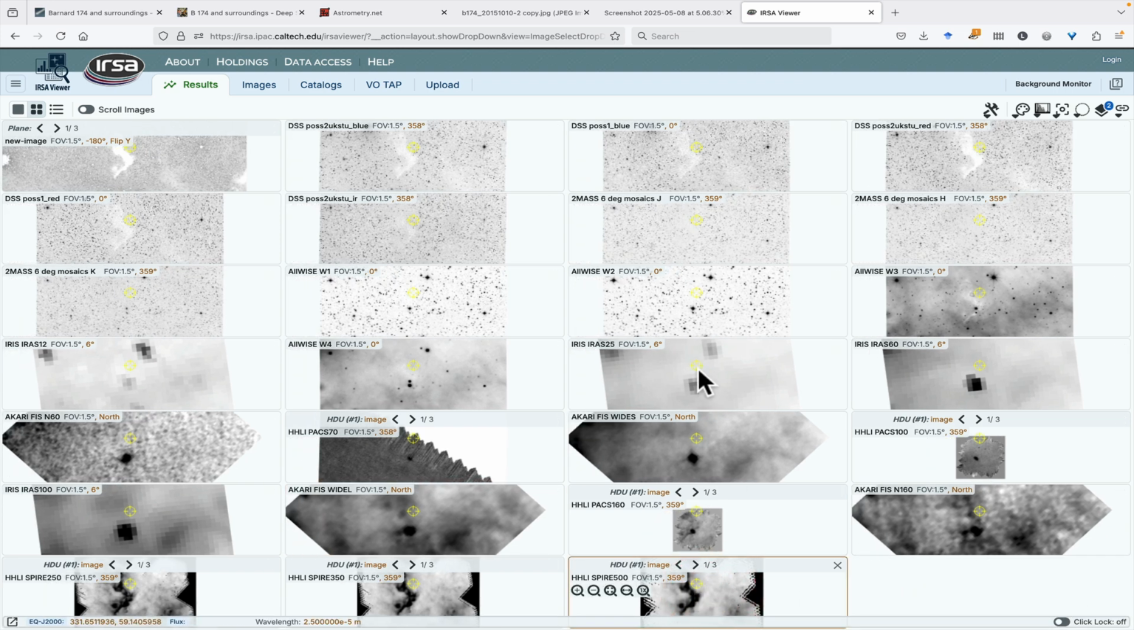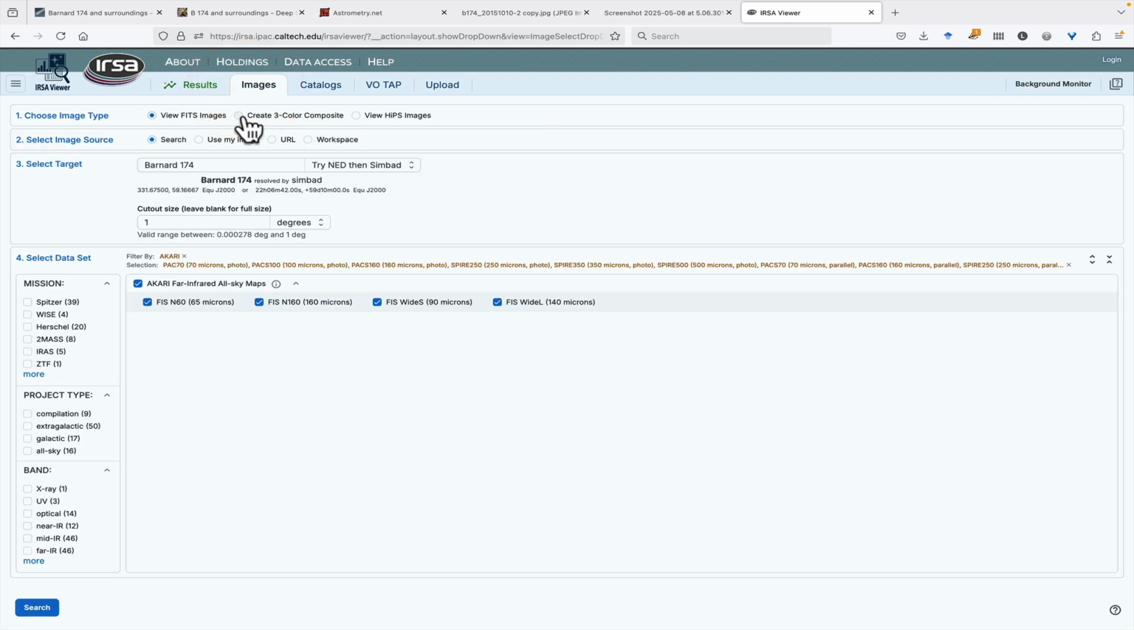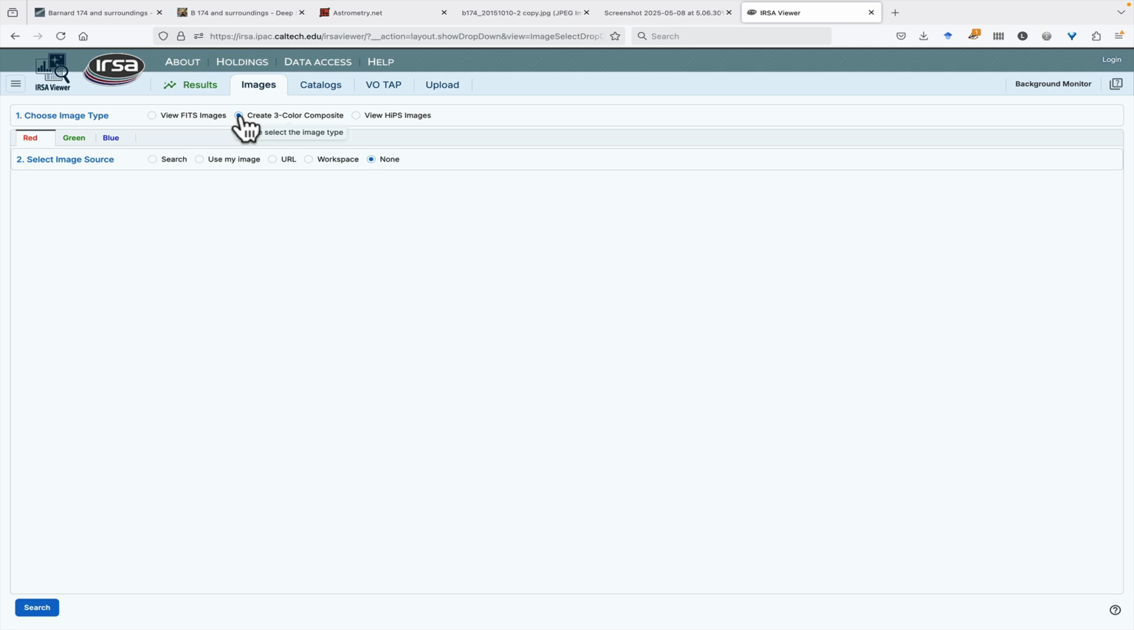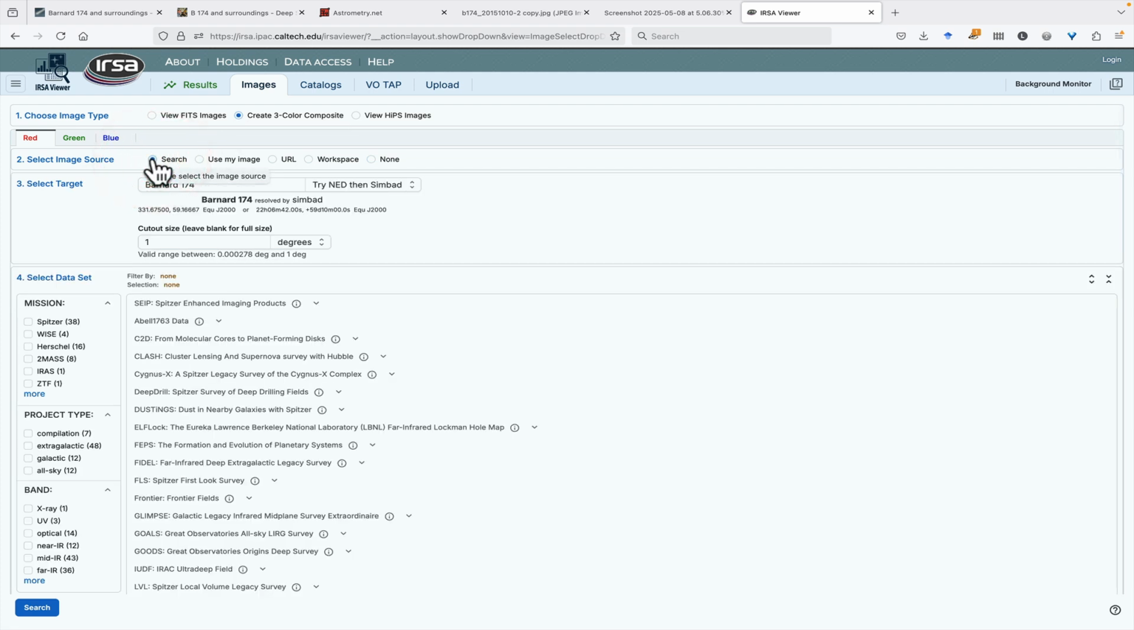So now, if you wanted, you could make a color composite. Go back over to images and you can choose create a 3-color composite. Now you know what kind of data are around, and you can choose the individual colors that you use for the color planes. Conventionally, you would use the longest wavelength you have for red and the shortest wavelength you have for blue, but you don't have to do that.